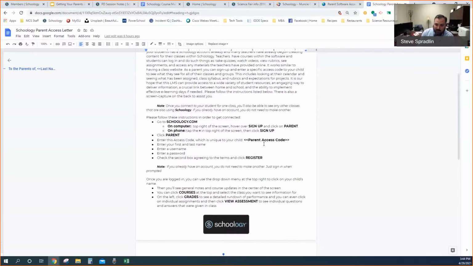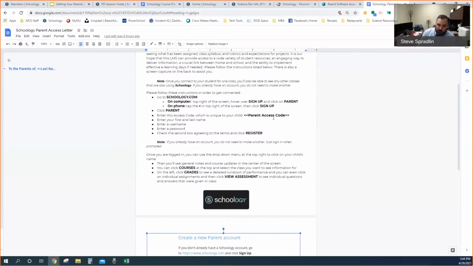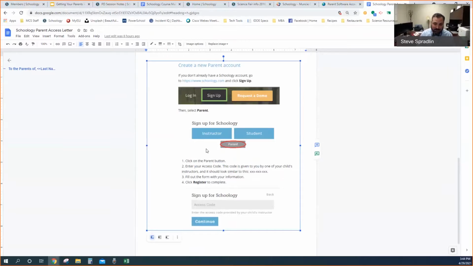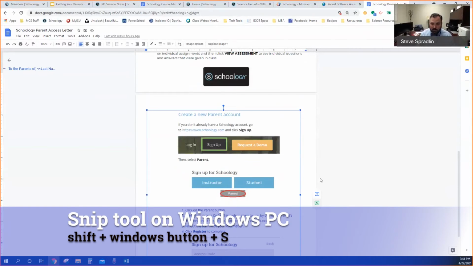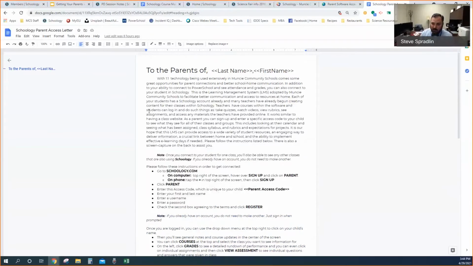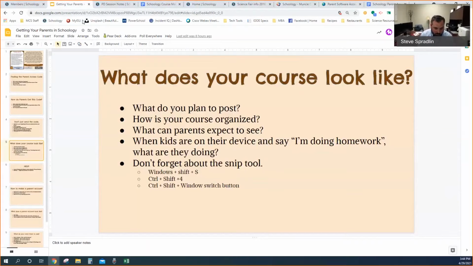And again, I have these little spots on here where you put the parent access code and it gives them step-by-step directions. When I put this in my notes, feel free to steal from this. Feel free to snip this. Feel free to take this picture that I snipped from the Schoology website. Feel free to snip your own pictures. Remember that Shift, Windows, S lets you snip your own pictures and put them on things to give those parents that stuff. But as far as this paragraph at the top, that's very vanilla. And I would say it's more important for you to include that with stuff from your actual classroom. What do you plan to post?